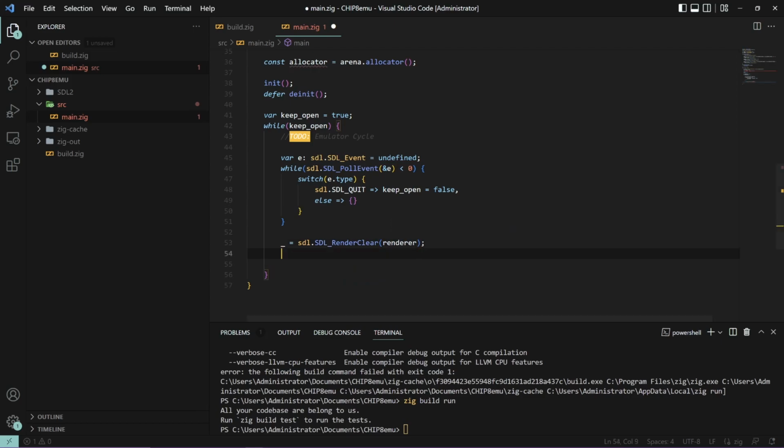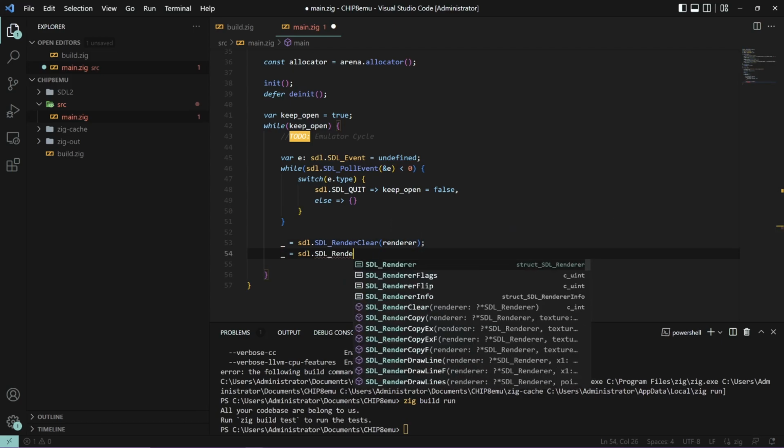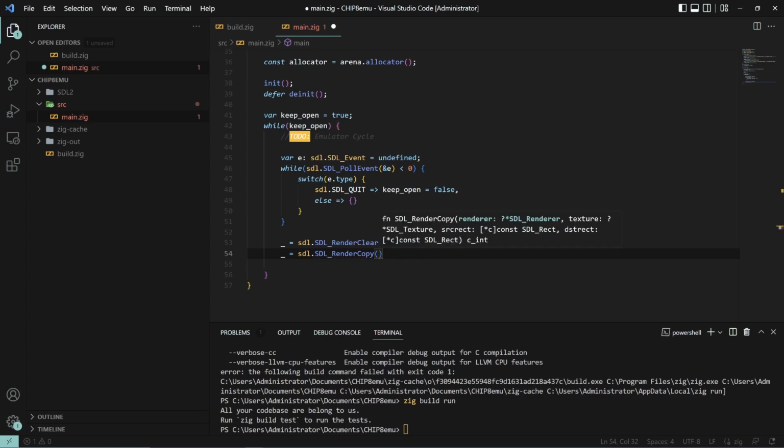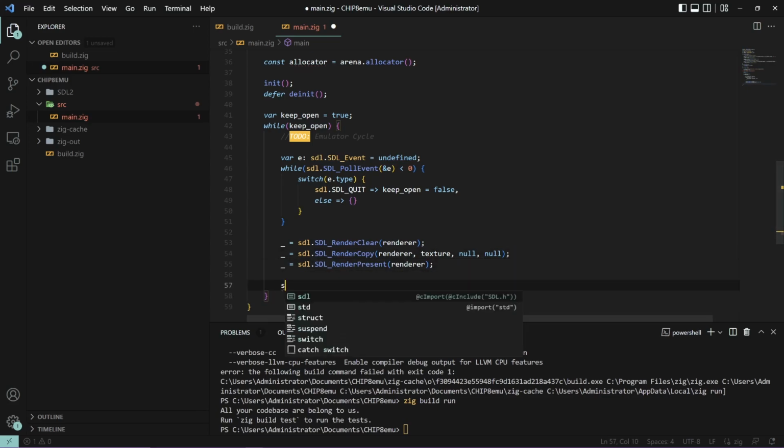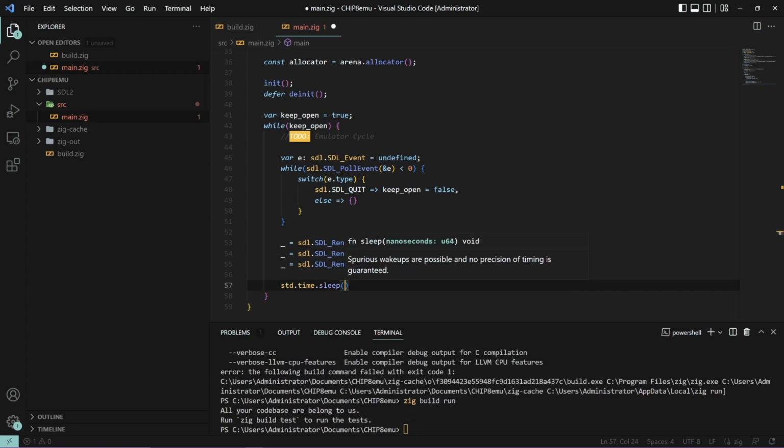Call render clear, then render a copy of the texture to the screen, and then you call present. And then here, we're just going to sleep for 16 milliseconds. This way, you'll have that 60 hertz going for you.